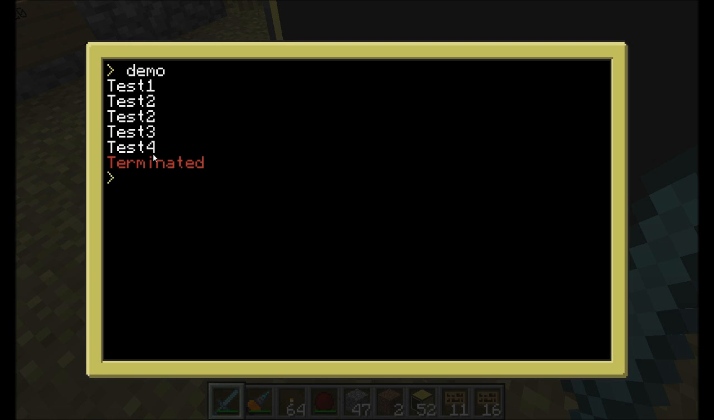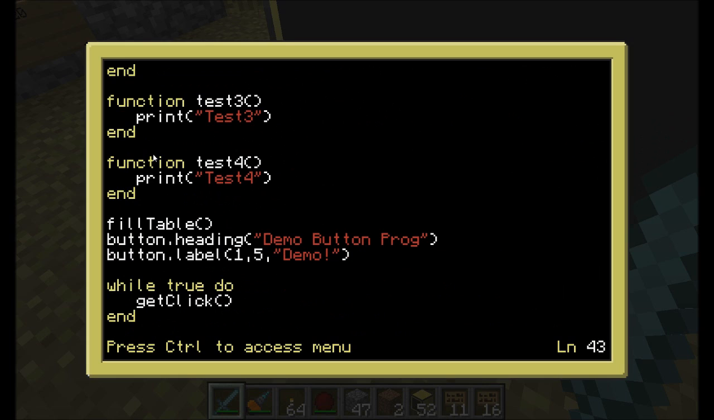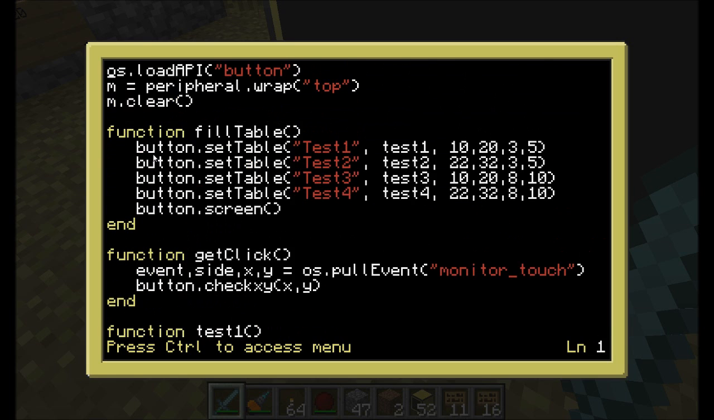So that's the button API. Probably didn't do a great job of explaining it, but I did my best. It's a little complex of a program, definitely more complex than some of the other programs I've written, and again, not the best program ever written out there. So hopefully you at least know how to use the button API at this point.